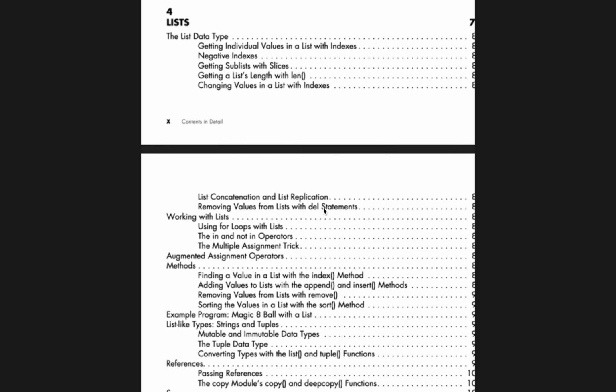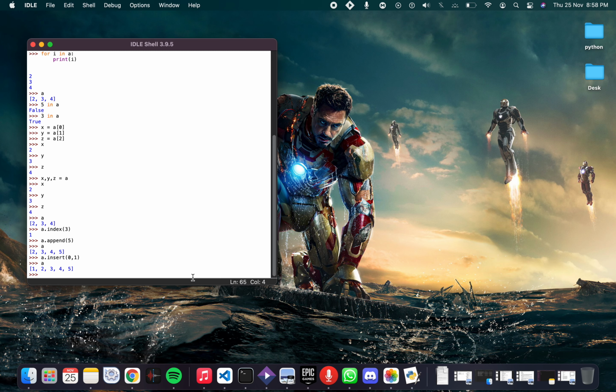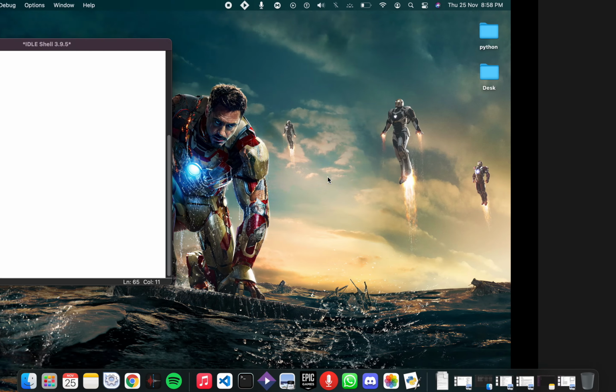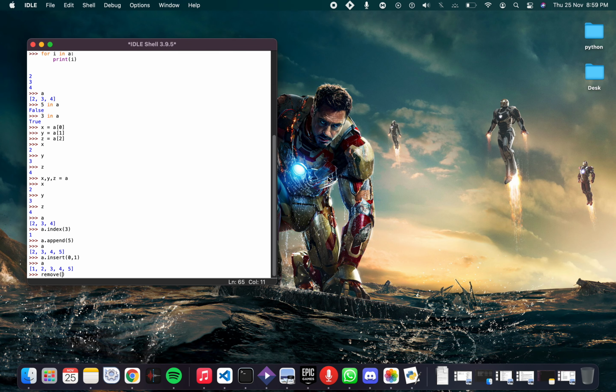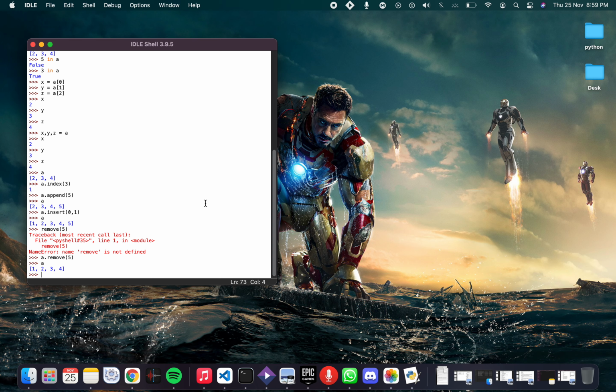Now remove. The del statement works with an index value, but remove works with any element. We can enter any value. Let's say A dot remove of 5. A dot remove of 5, right? A doesn't have the value 5, right?